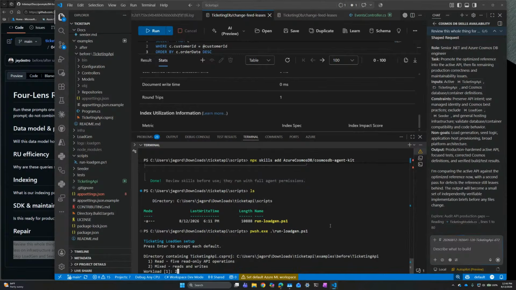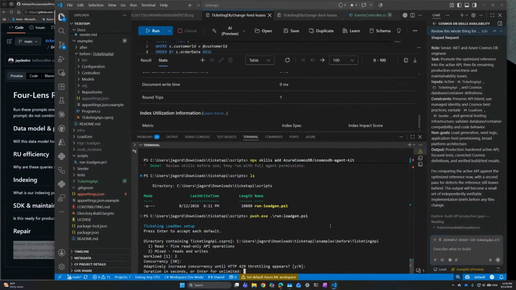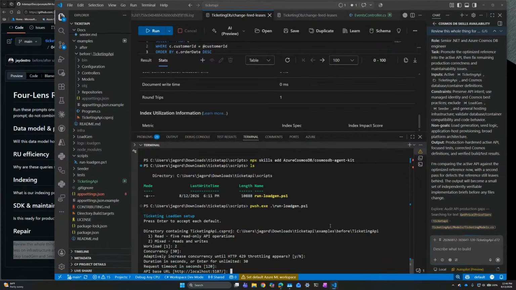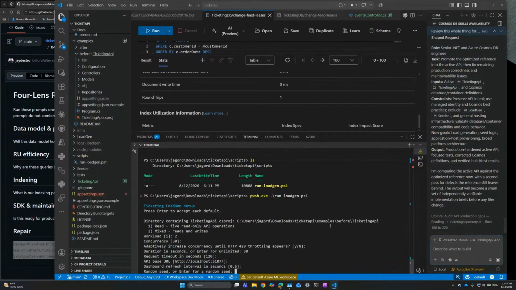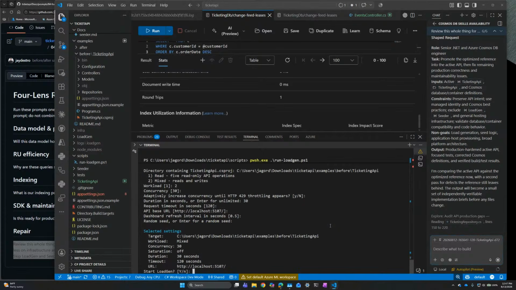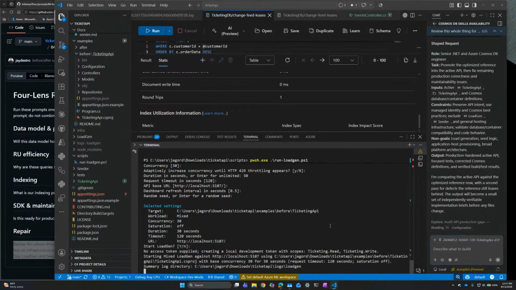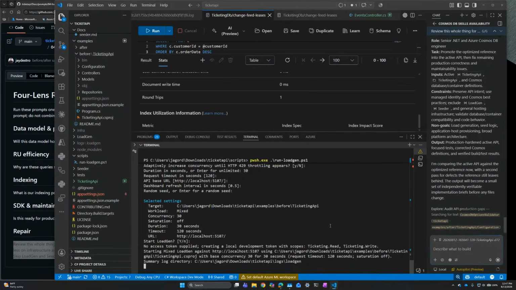We'll do mixed, concurrency 30. We won't even bother with the adaptive. Duration in seconds, let's just do 30. And request timeout 120, the base API, correct. Refresh interval, random seed, okay, yes. All right, should be starting now.